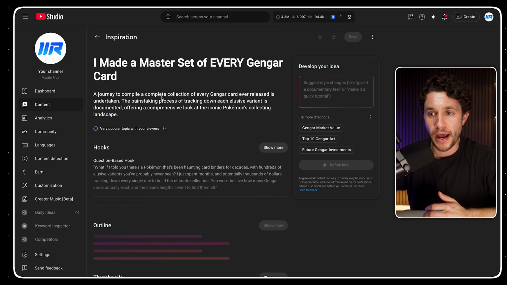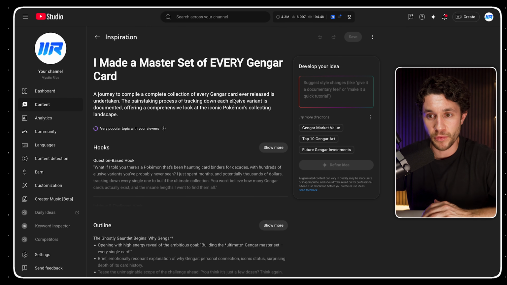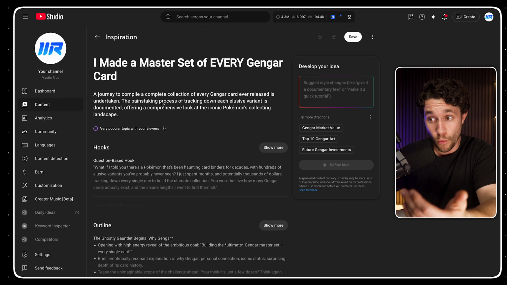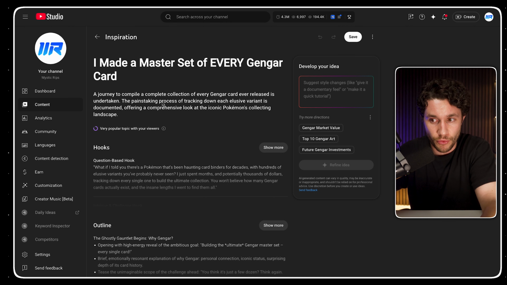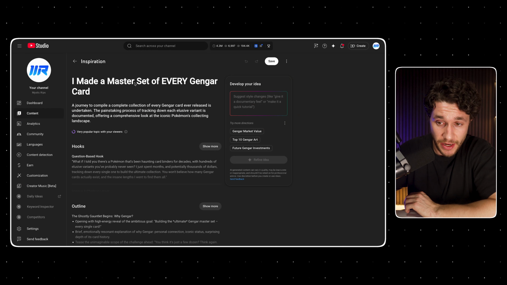A journey to compile a complete collection of every Gengar card ever released is undertaken. The painstaking process of tracking down each elusive variant is documented, offering a comprehensive look at the iconic Pokemon collecting landscape. Very popular topic with your viewers, and this video would get a lot of views. This is a great video idea. Again, another creator does this in my niche, so this really isn't my thing, it's kind of his thing, but if I ever wanted to do something like this, it's a great idea.